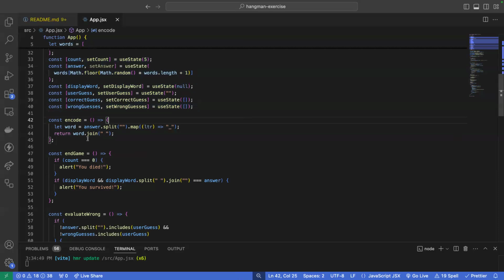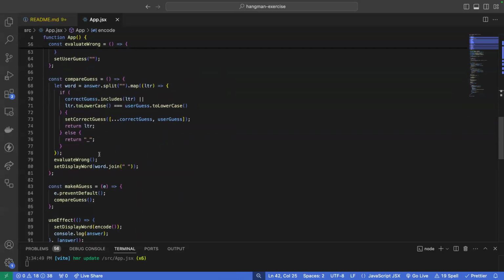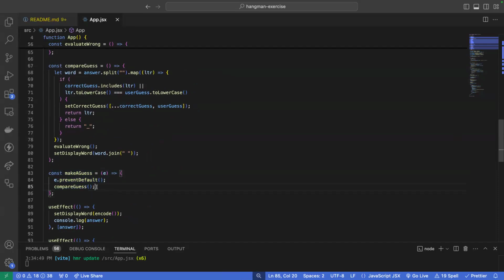All right. So then we have all of our underscores showing up. We then created a make a guess function, and this make a guess function just triggers the compare guess, which honestly we should have just named evaluate to true and then put evaluate wrong inside of this compare guess function. But in this compare guess, we are iterating through the answer, checking if the letter is within the answer or in the correct guesses. If it is, then we add the letter to the correct guesses and we return the letter for the string. This way, when we set the display word, that letter is being consistently shown inside of our display word.